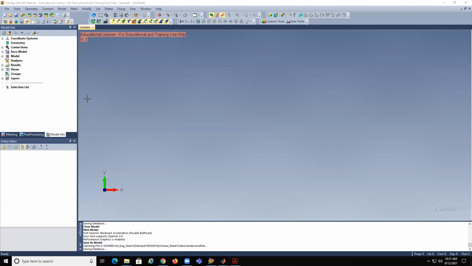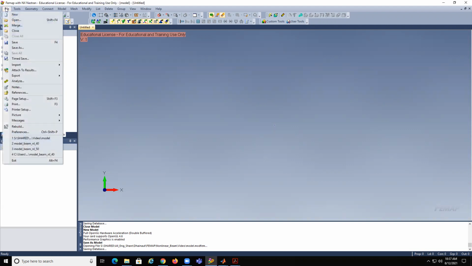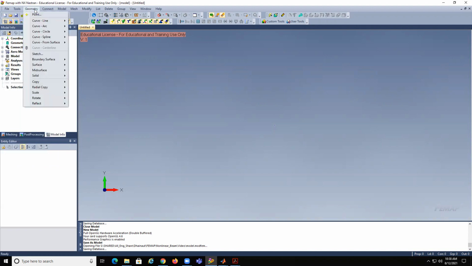Okay, guys, so this video is just a quick video to show the large deformation or nonlinear calculation for a cantilever beam. And then at the end of the video, I will make some important observations that I see happening many times in a problem. So let's see. First, create the geometry.